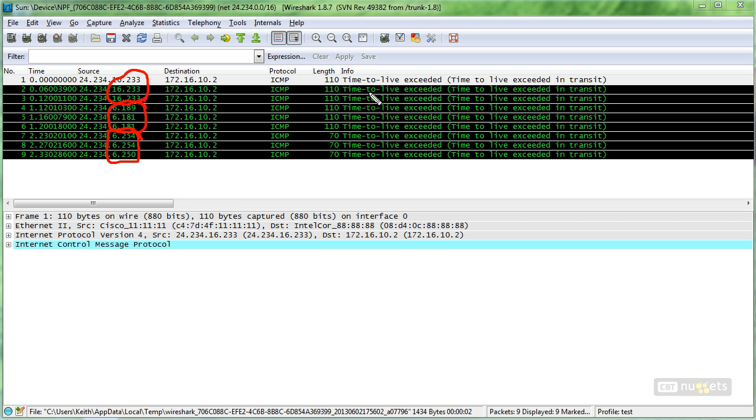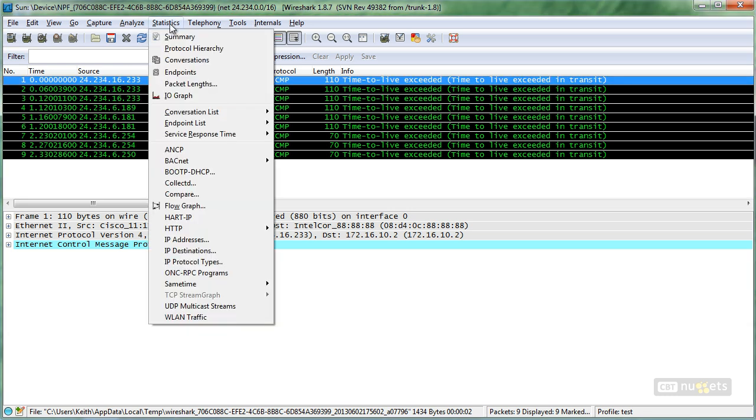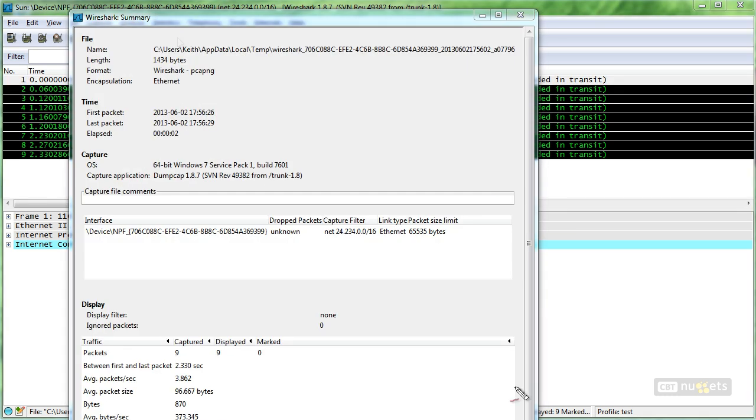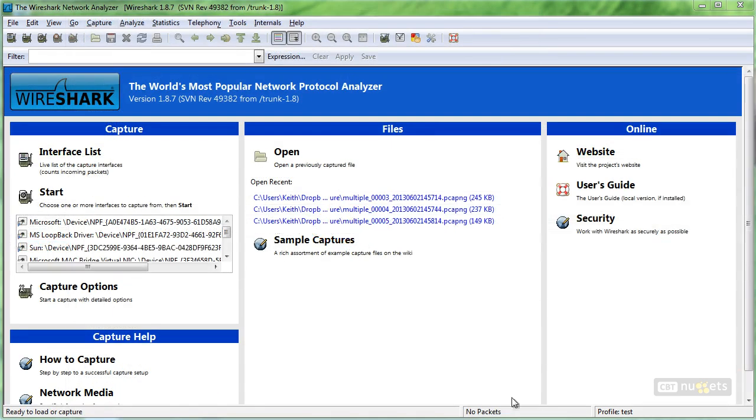And why did only these show up inside of our capture? It's because we had this capture filter applied to it. Another way to see the capture filter that's applied is under statistics. If we go to summary, in the summary, it's also showing us the capture filter that was used for this capture. Let's do one more as an example.